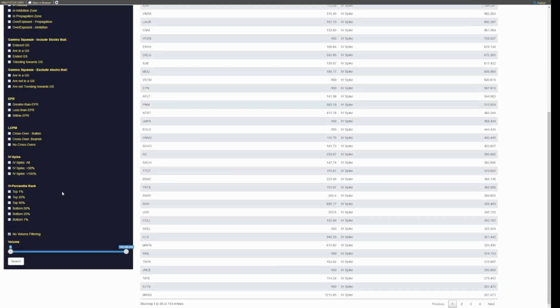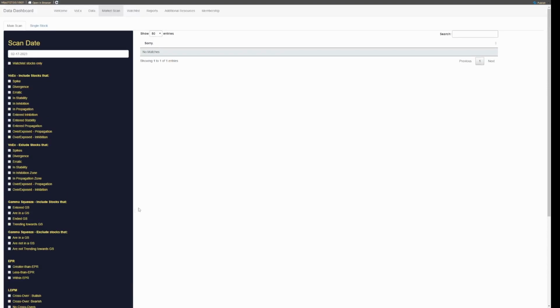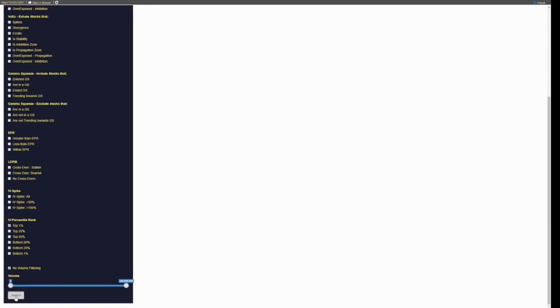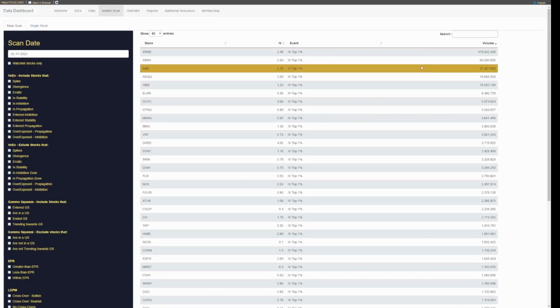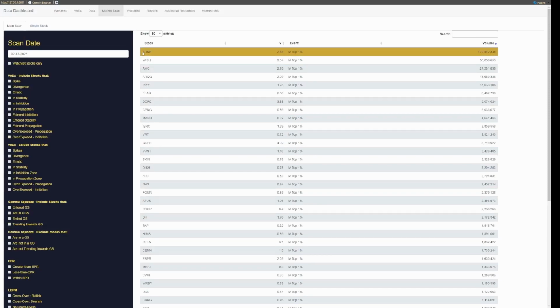Keeping in the theme of volatility, we can now get the stocks that have volatilities in the top 1, top 25, or top 50%, or bottom 50%, bottom 25, and bottom 1% of their historic IV range. If we look at the stocks in the bottom 1%, there are none. If we look for stocks in the top 1%, we see SRNE has an IV of 2.48, and that is currently in the top 1% of its historic IV values.